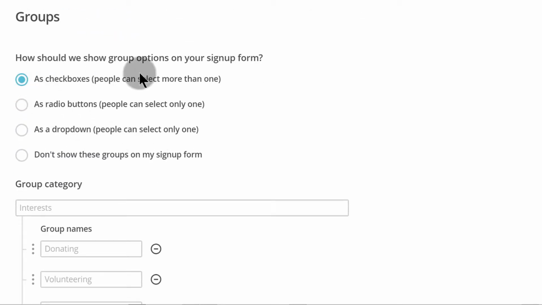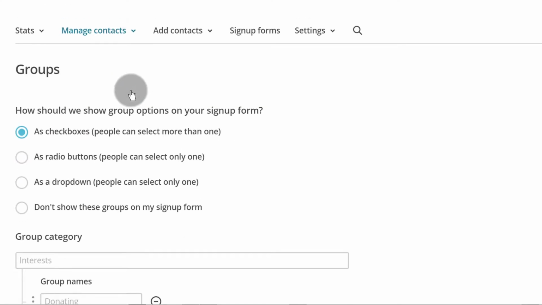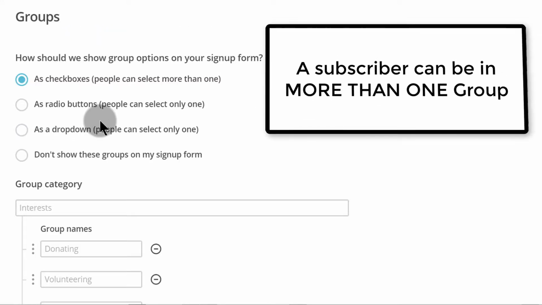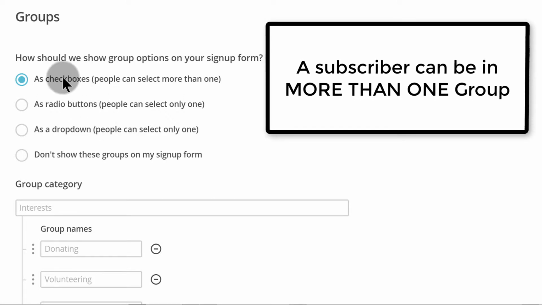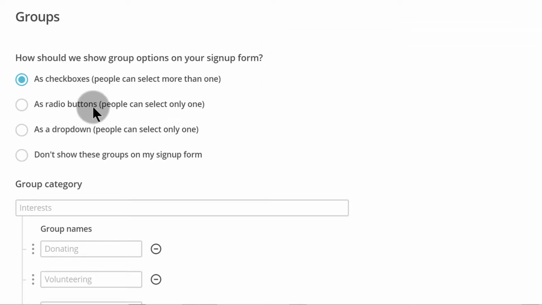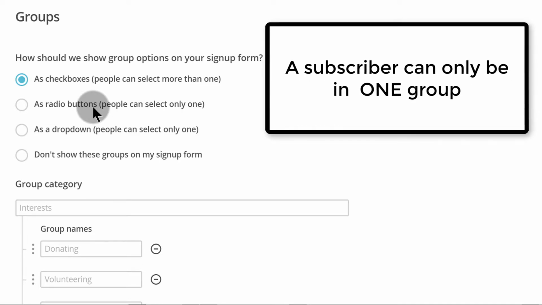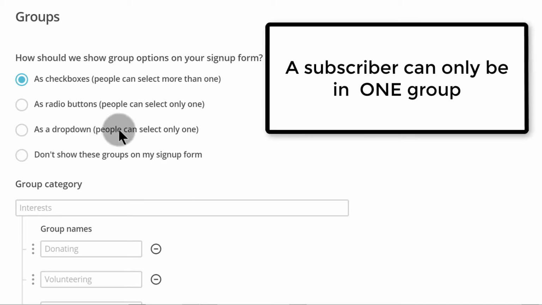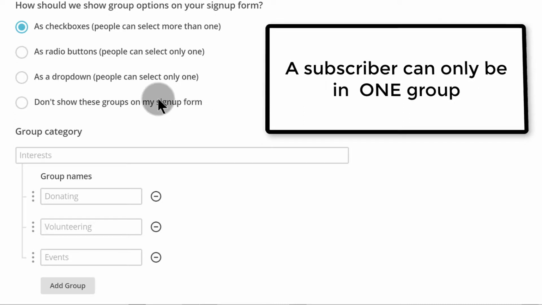So you can create your groups based on checkboxes, where people can select more than one. If you want a situation whereby your group will have intertwined subscribers, whereby one subscriber is in more than one group, then you can select checkboxes. Radio buttons only allow you to have a scenario whereby it can be one or the other, a buyer or a supplier. So if that's your scenario, you use this. And this is also the same as a radio button. It's one or the other.